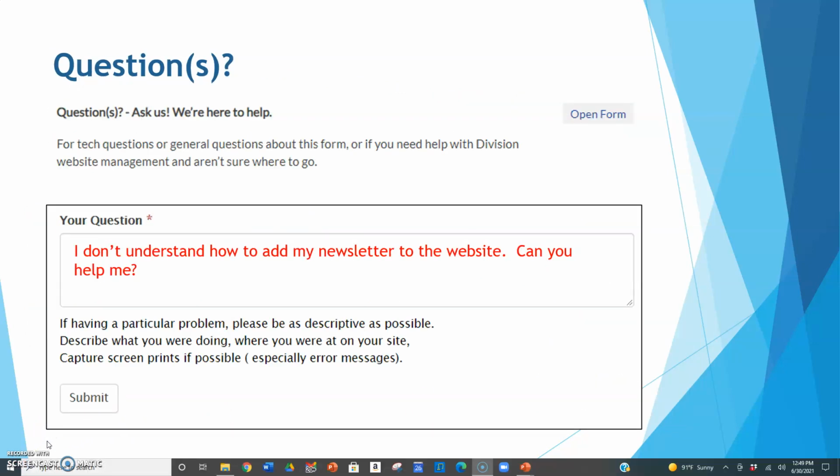Now, the first of your 7 options is to ask a question. Once you have filled in the required fields, as I explained on the previous slide, you simply type in a question that you might have about filling out this form or a technology question, and then you click the Submit button.